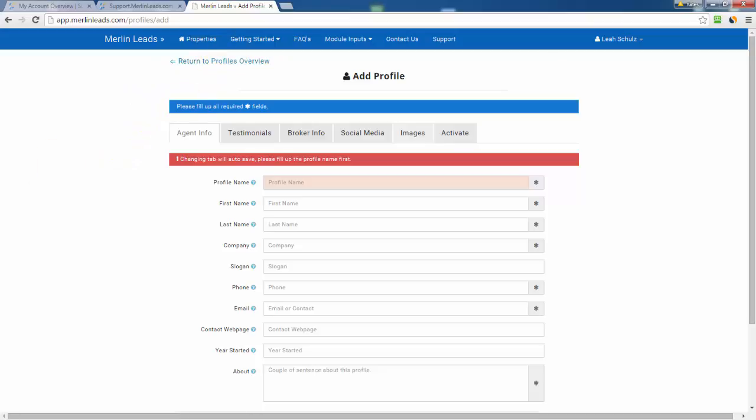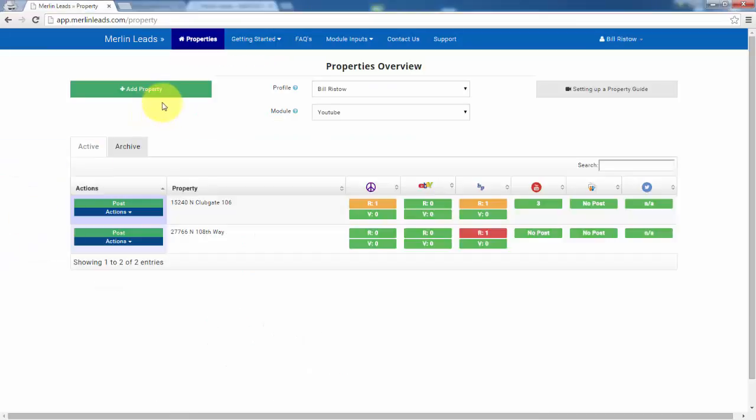Now let me show you what the rest of the site's going to look like. So here's your main dashboard. Once you've added your profile and you've inputted a couple properties, your dashboard is going to look similar to this. All right. You'll notice the color codes here. Some are red, some are green, some are yellow.